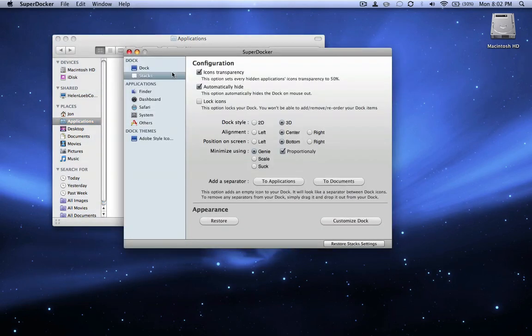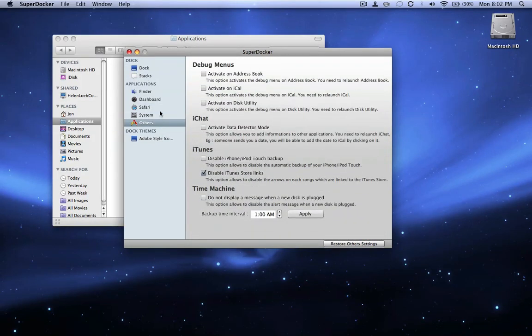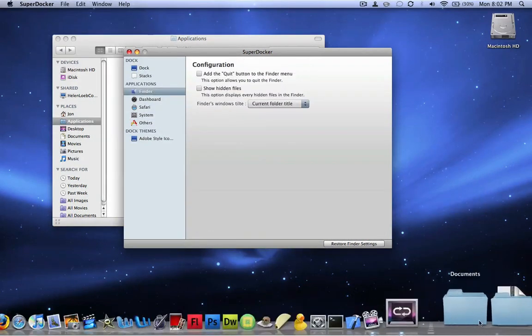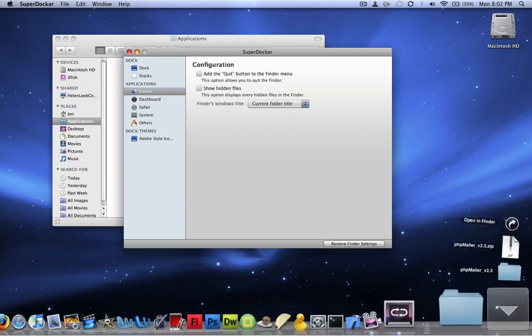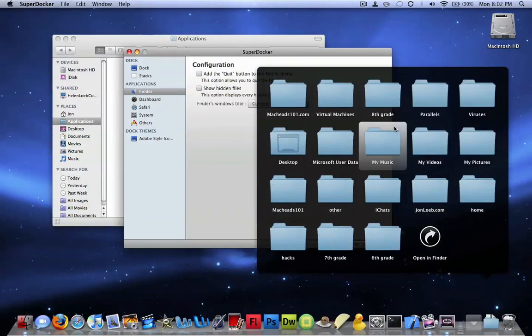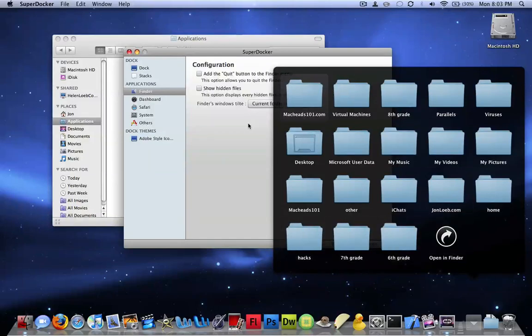Okay, my next one is called SuperDocker. And what it does is it allows you to put all these cool effects into your dock. Like right now, my stacks, I'll show you this one. My documents stack is brown or blue-gray. I don't know what color you want to call that.